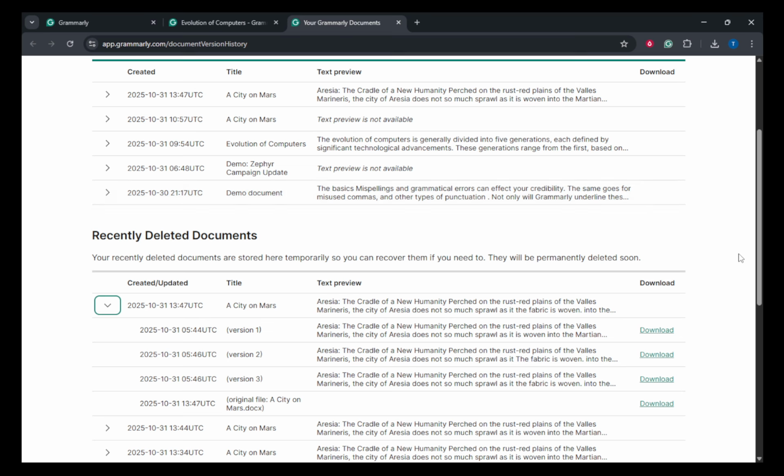So go ahead, restore with confidence, and keep your peace of mind intact, knowing your important documents are under control.